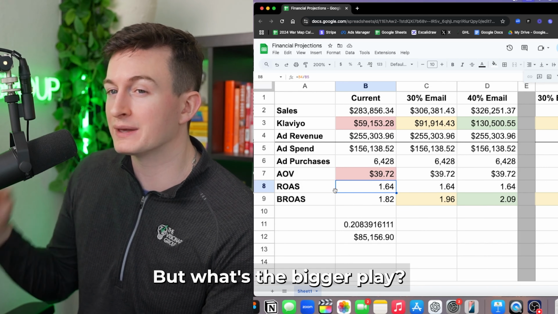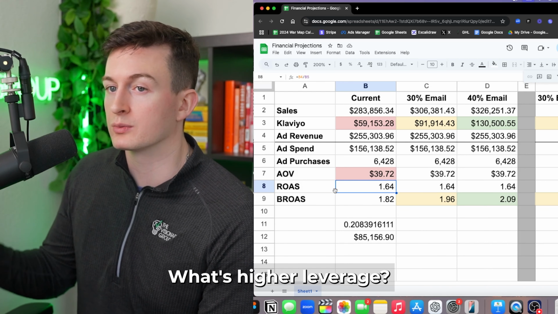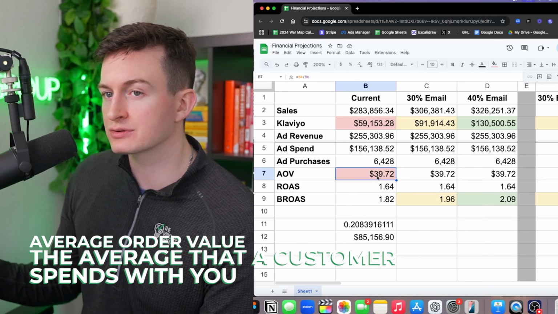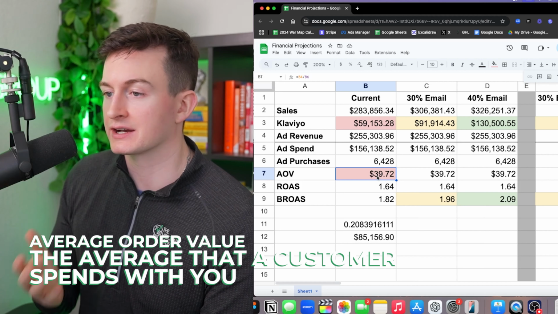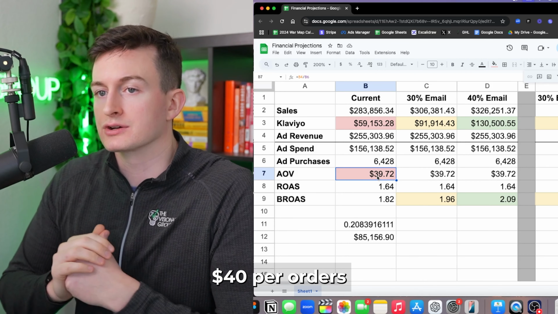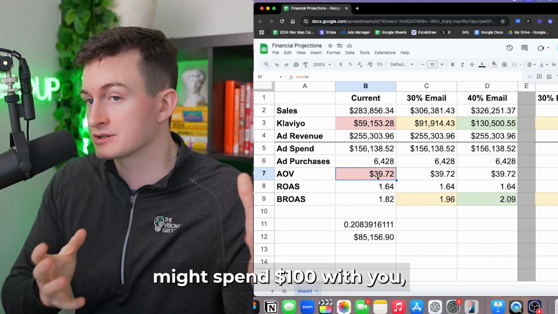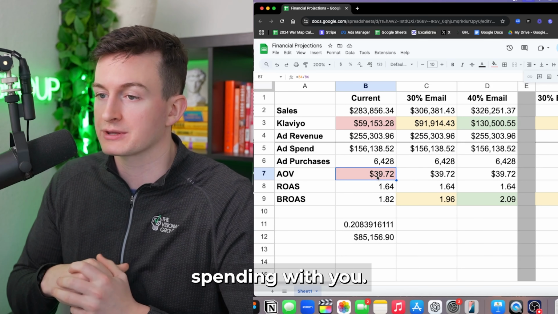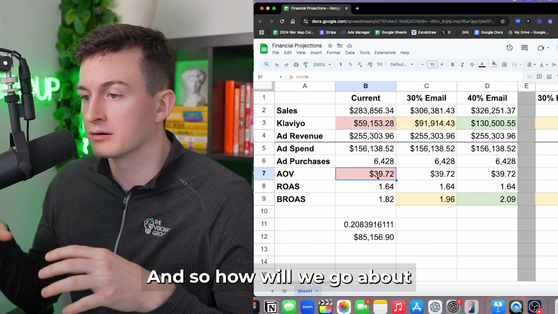But what's the bigger play? What can drive more growth? What's higher leverage? And that is figuring out how we increase average order value. Average order value is of course the average that a customer spends with you. So you get 10,000 orders and it comes out to $40 per order. Some customers might spend $100 with you, some might spend $20. The average tells us what is the average order that a customer is spending with you. And so how will we go about solving AOV?